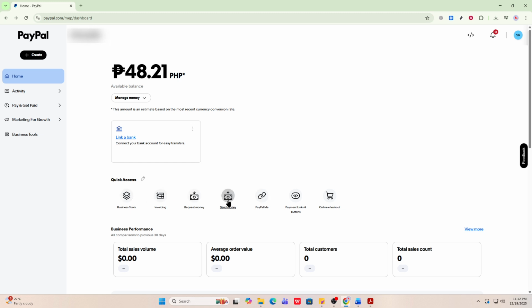Now enter the recipient's details. You can use their email address, phone number, or name. Take a moment to double check the spelling and numbers so the money goes to the right person. If you're paying someone new, it's a good idea to confirm their details directly with them before proceeding.